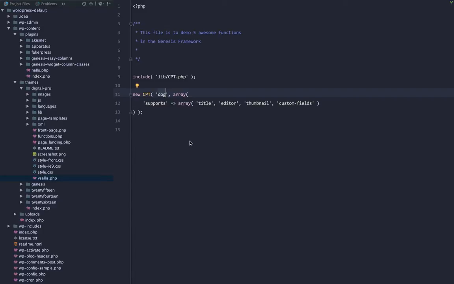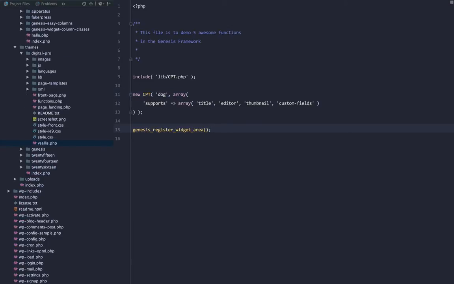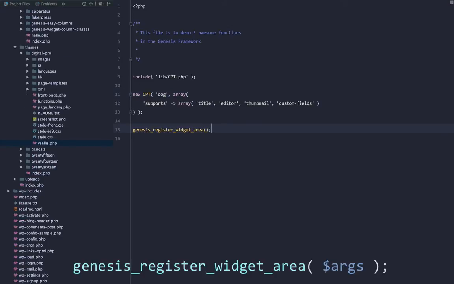So the first 2 functions go hand in hand, and you will probably use these functions in every custom site that you build. And the first function is going to be the Genesis register widget area. So basically it takes an array of arguments. Taking the ID, we're going to just create a dummy widget here.